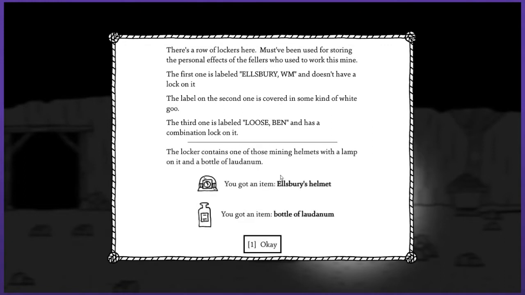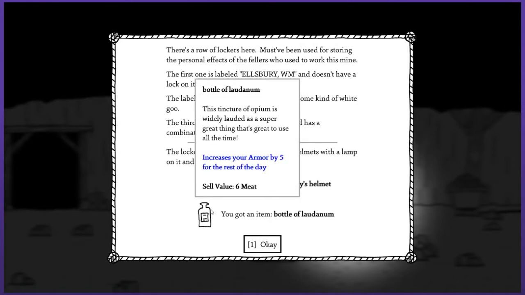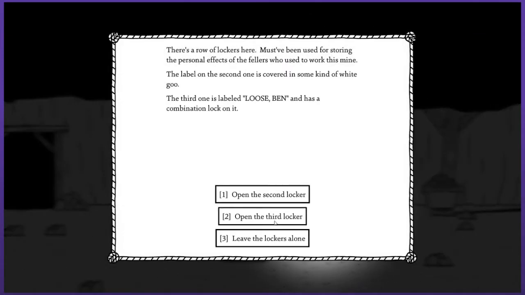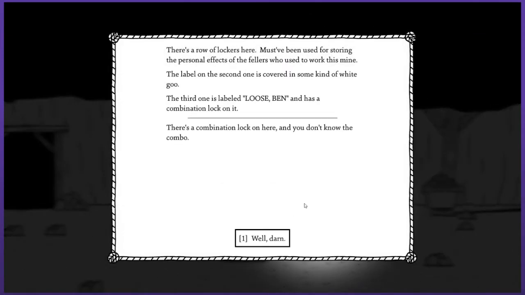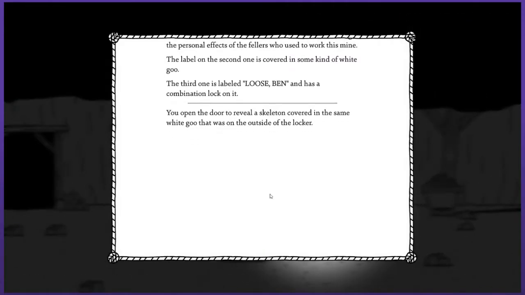The locker contains one of the mining helmets with a lamp on it and a bottle of laudanum. I can't really do anything with this. According to the tag inside, the hat used to belong to someone named William Ellsbury. Maybe I can just bring it back to him then, seeing as I can't really use it myself with my hard hat. We'll open Ben's combination lock. Oh, right, that's the combo one. Darn it. Well, we'll open the goopy one then.